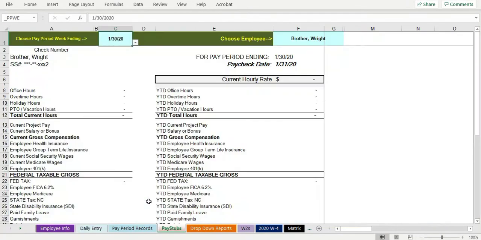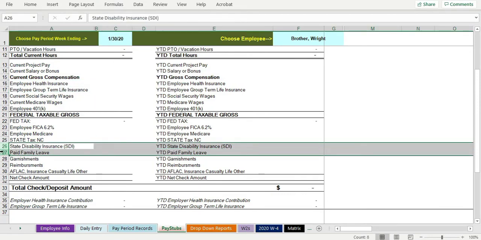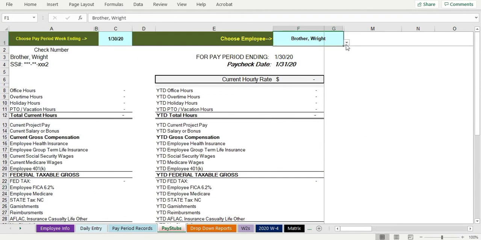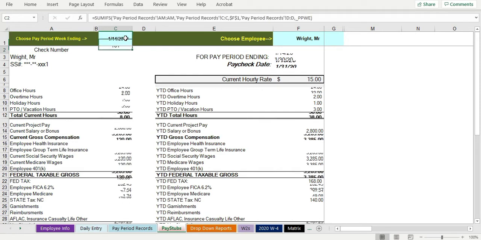There's all elements to the pay stub, things like health insurance, life insurance. There's no paid family leave or state disability in North Carolina. And by the way, I said I was going to talk about North Carolina. Let's do that. One second. Let's go talk about North Carolina. You can just type in the dates here as well. 1420.